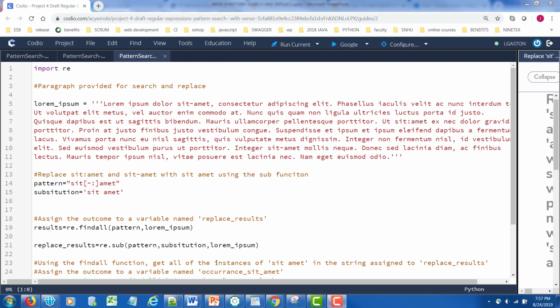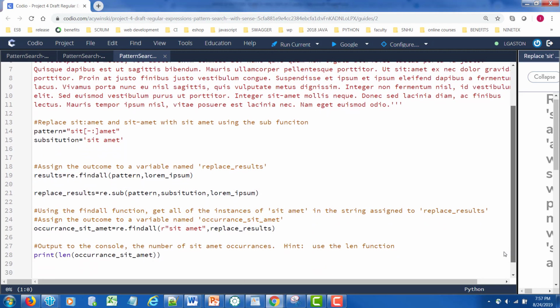So using the findall function, we get all of the occurrences of sit space omit. Next, we want to use the findall function to get all of the occurrences of sit space omit in the string that we assigned to replace results. And we do that simply by using the findall function again, looking for this pattern in the string replace results that we created here, and we put it in occurrence underscore sit omit, and then we simply print the length of that.